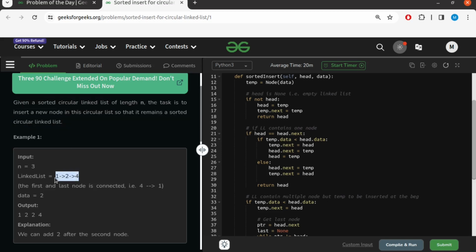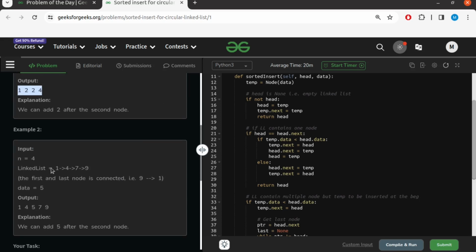So for instance, this linked list is given to us and this is a circular linked list. And what we have to do is insert an element into this particular linked list. In this particular case, 2 needs to be inserted in this linked list. So the resultant linked list will be something like this. Similarly, 5 has to be inserted in this linked list. Then the linked list after insertion should be sorted. So this will be our resultant linked list.